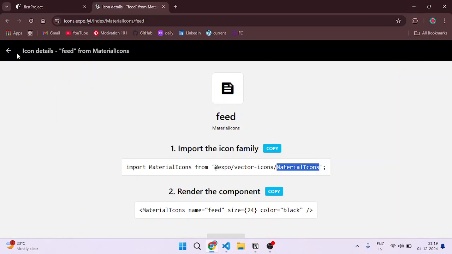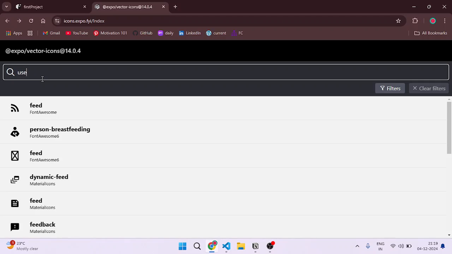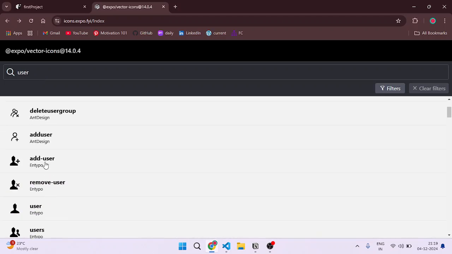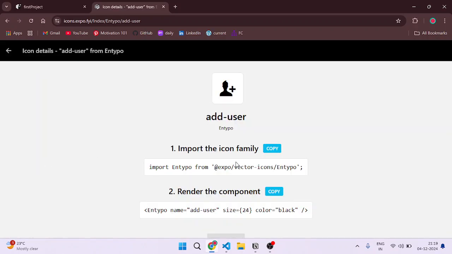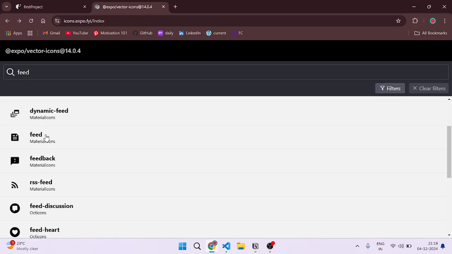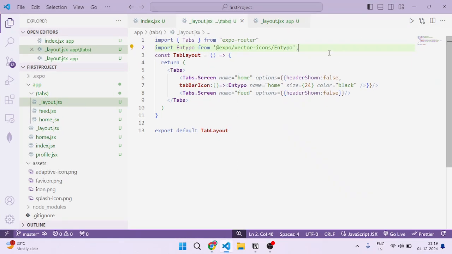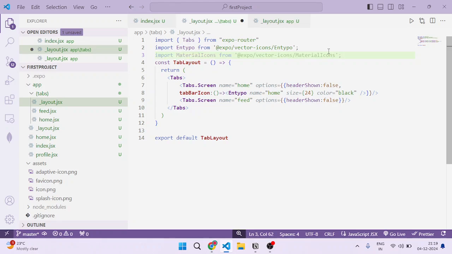Now suppose I have an Entypo component as well. Let's go back to user, for example. Here we have another Entypo family, right? If this is the case, you don't have to import this again because it's already there in your code. Suppose it's from the same family, you just have to import it once. And in our case, when we were looking for the feed icon, we have material icons family. So since this is a different family, you'll have to import it again. So I copied it from here and pasted it in the other line.